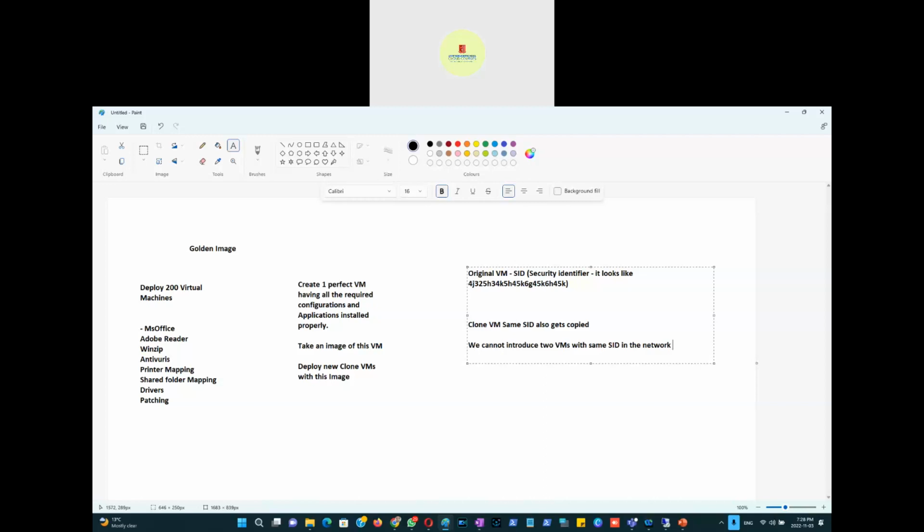With the same SID in the network, especially Windows machines, but other machines as well, won't be able to connect to the majority of network services. One of the machines will be affected and will not be able to connect to network services like email, internet, or file sharing to another machine. So basic network services will not be available if the SID is the same.